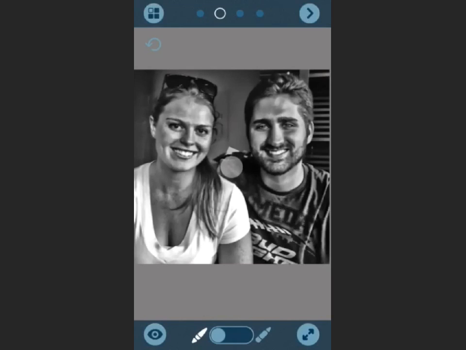Now, down the bottom right is where you select your brush size. So we'll tap that, and you can see I can scale that brush way up and down. I'm going to start with a pretty big brush.